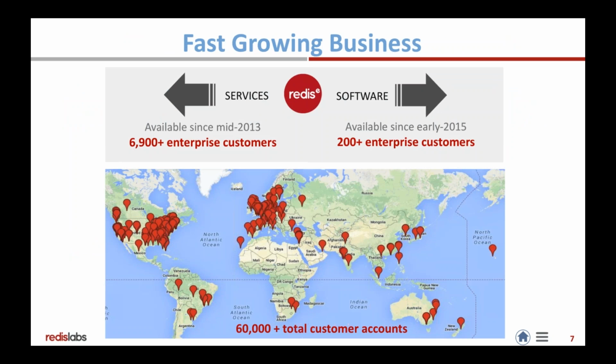This is another quick view of where our customers lie around the world. We've got over 6,900 enterprise customers on the services side, and over 200 enterprises on the software side. Over 60,000 accounts that we manage on our offering. There's a free tier, so some of these accounts are in the free tier, but they convert into paid customers, and the 6,900 that you see up there is the number of paying enterprise customers that we have.